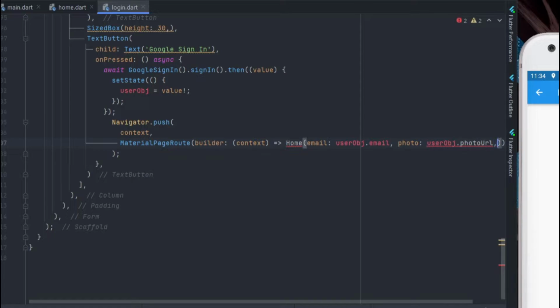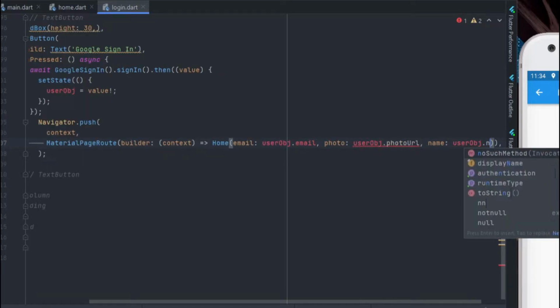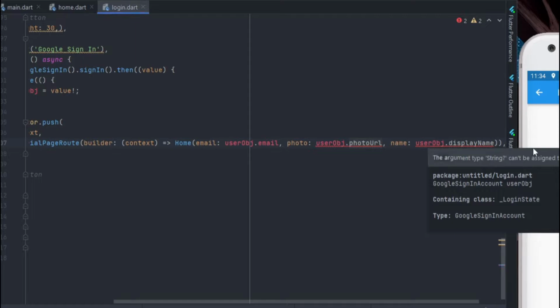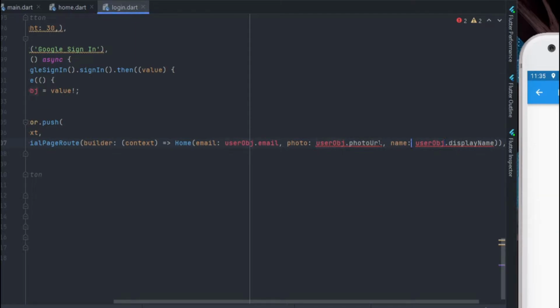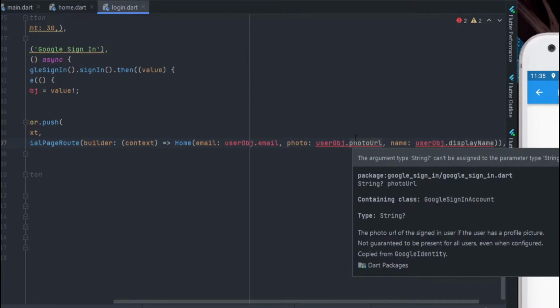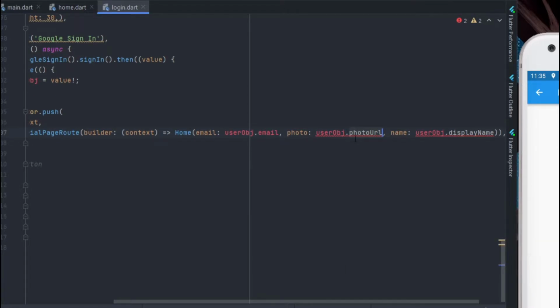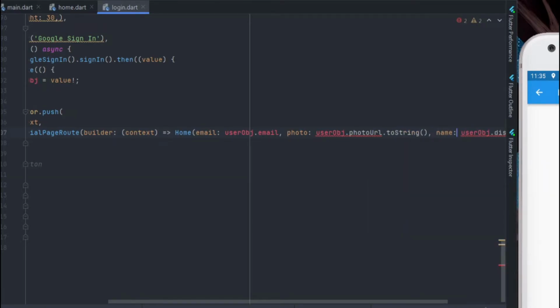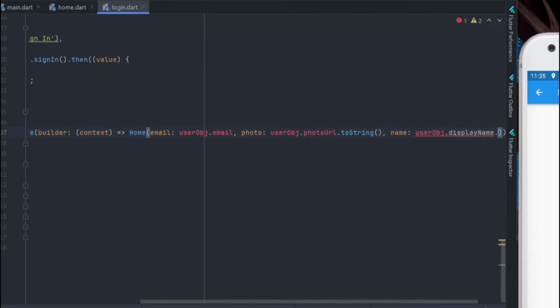Basically it returns the URL, and for this we'll use a network image, and the link will be given as the photo URL. And then for the name, displayName. For null safety, we'll convert this with toString so that no null is given to us, and this also with toString.